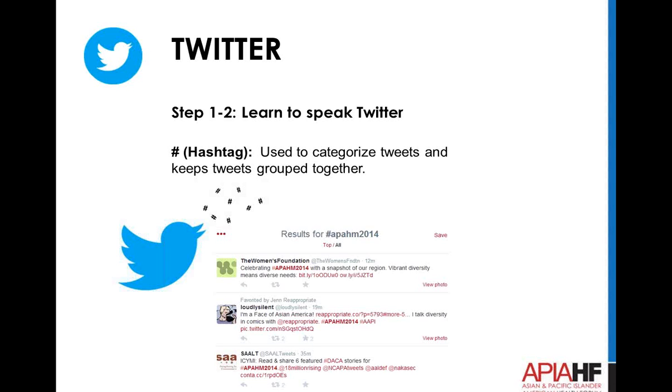So if you type in APAM 2014 in Twitter, or even in Google or Bing or any search site, all of the messages regarding APAM will appear in a thread. In this actual search, I did it in Twitter, and so everything that was mentioned in Twitter about APAM will pop up. So whoever created a message with the APAM hashtag, it will appear. So that's the benefit of it.